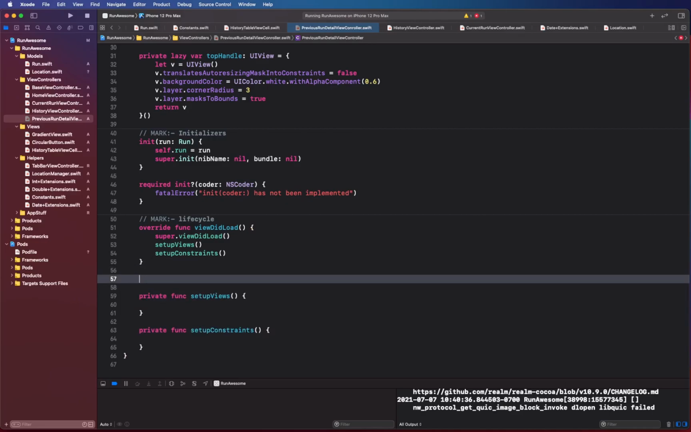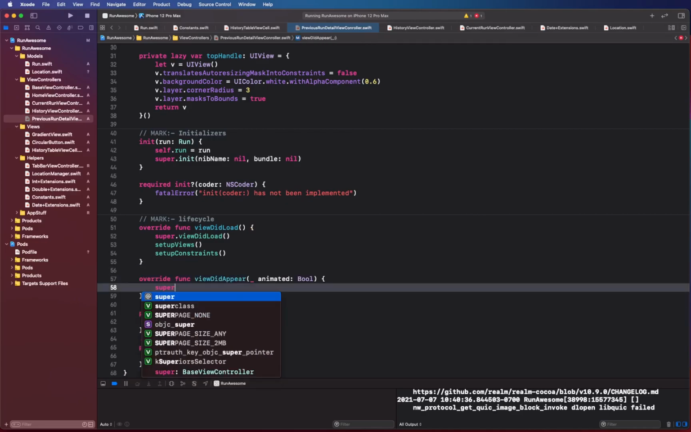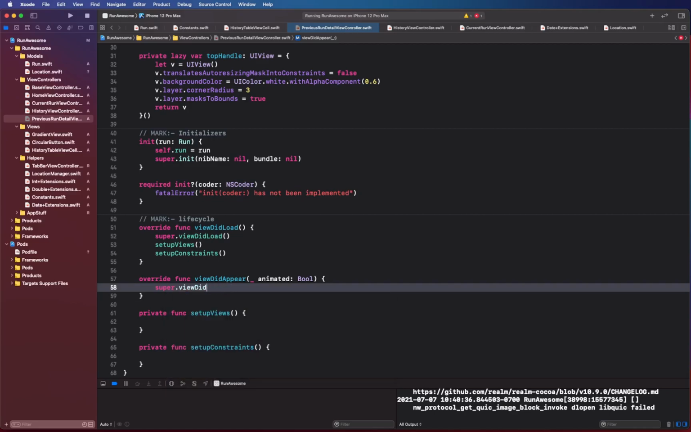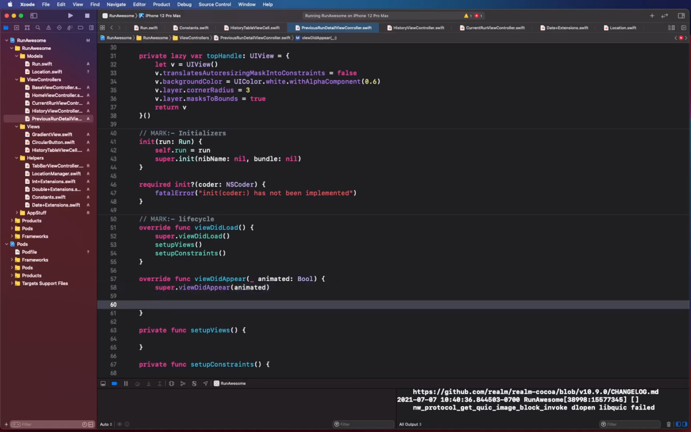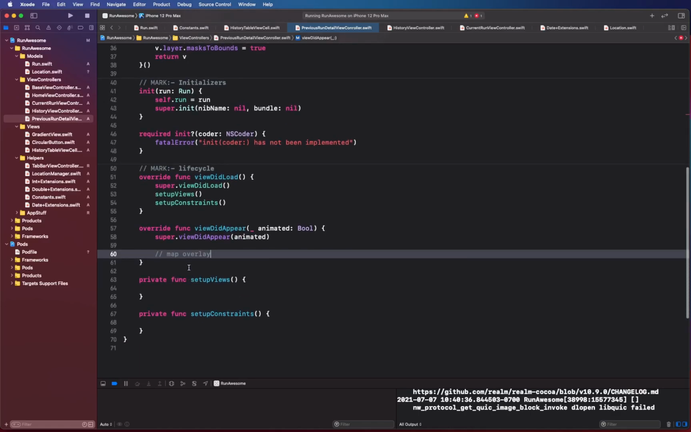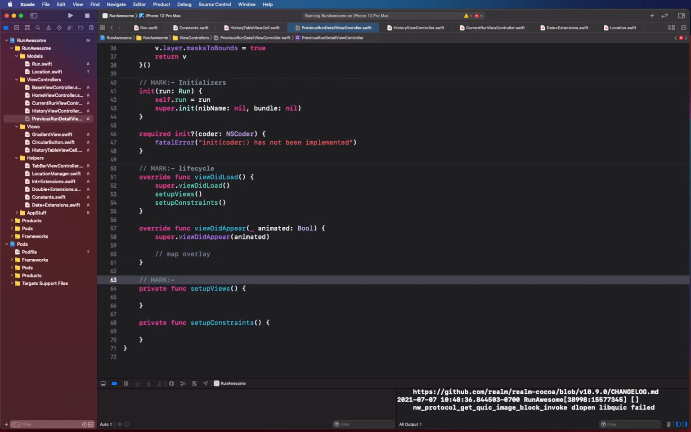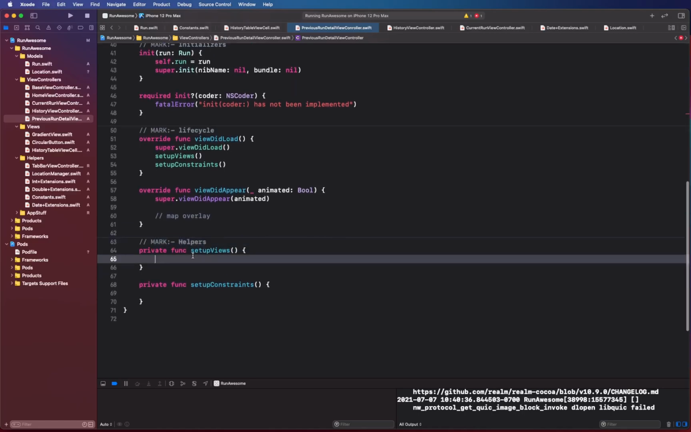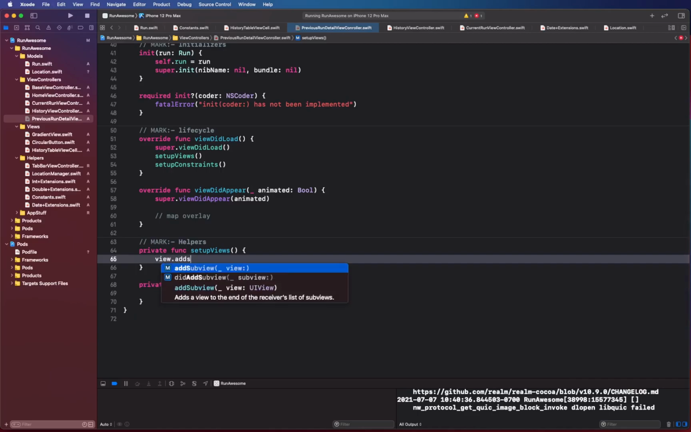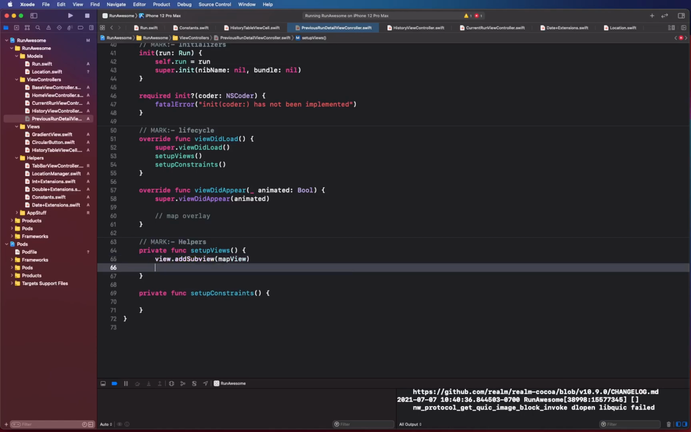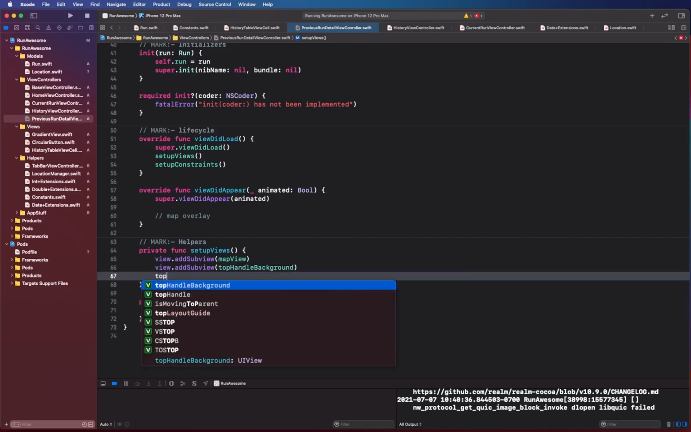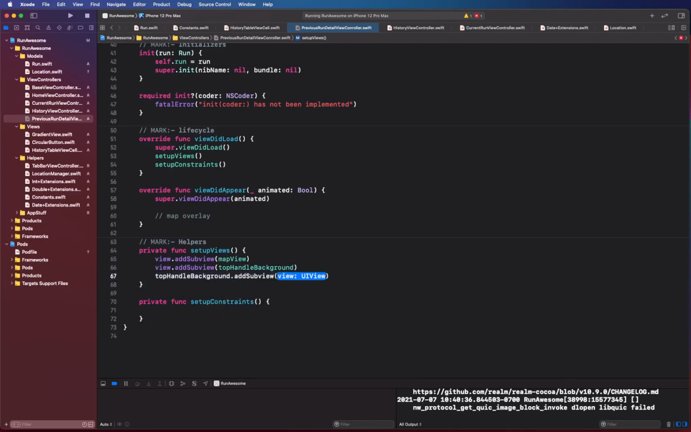We can have viewDidAppear, super.viewDidAppear animated. Okay, we're gonna set the overlay here. So mapView overlay is gonna be called here. Okay, now let's create MARK for helpers. All right, and here we're gonna first add our subviews. So addSubview mapView, addSubview topHandleBackground, and topHandleBackground.addSubview topHandle.